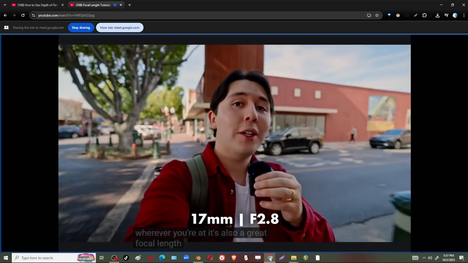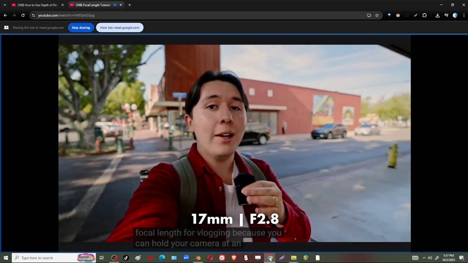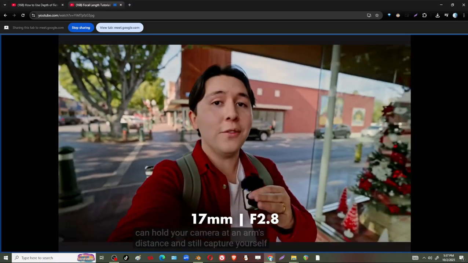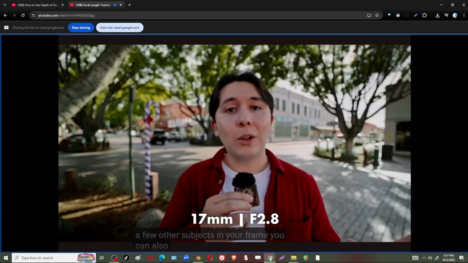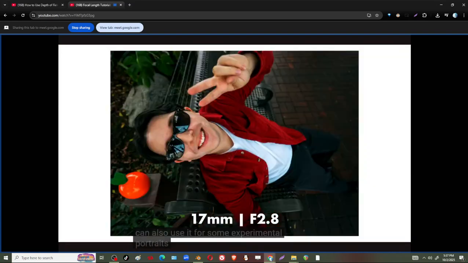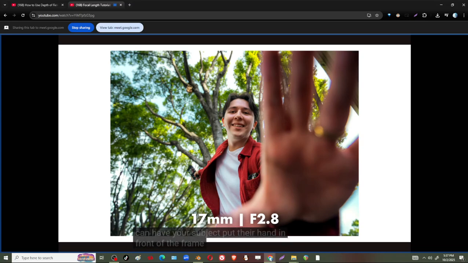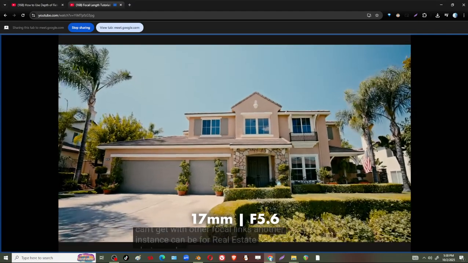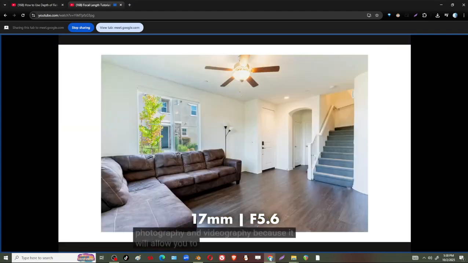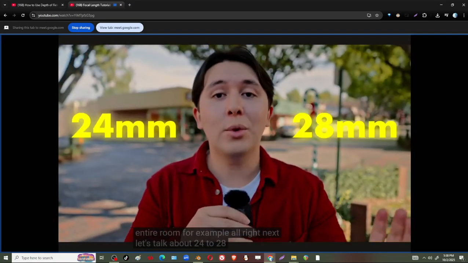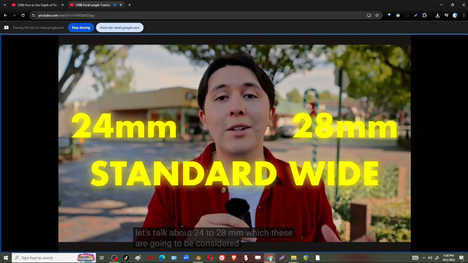It's also a great focal length for vlogging because you can hold your camera at an arm's distance and still capture yourself and a few other subjects in your frame. You can also use it for some experimental portraits at high or low angles, and you can have your subject put their hand in front of the frame, and it will have this really unique distorted look that you can't get with other focal lengths. Another instance can be for real estate photography and videography because it will allow you to capture the entire room, for example.